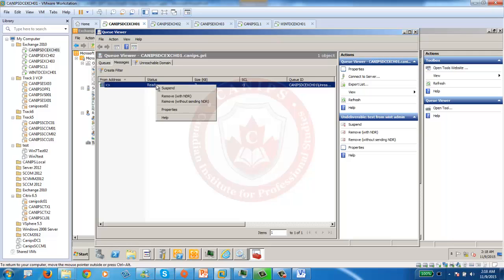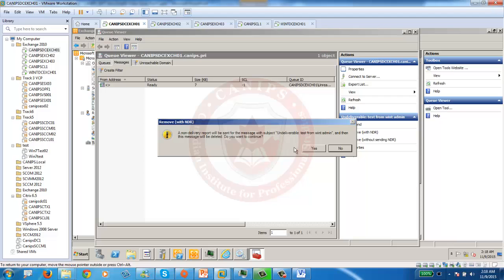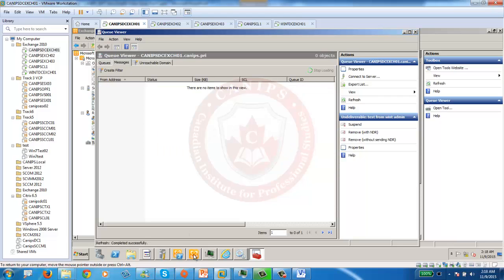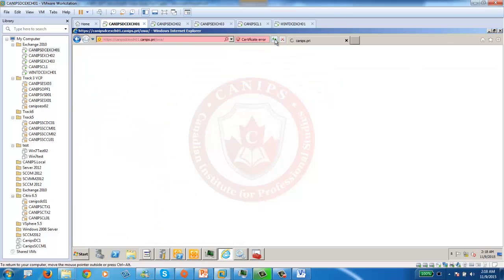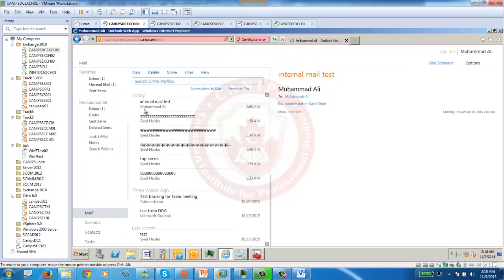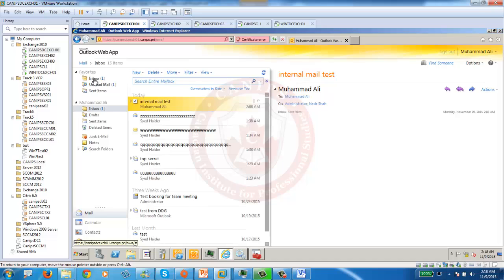Now if you want to, you can suspend this message, or you can say remove this message with NDR. So it will be removed from the queue, and an NDR will be sent to MLE. So here MLE should be able to receive an NDR in a moment.